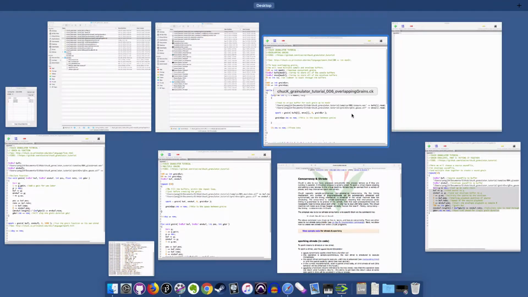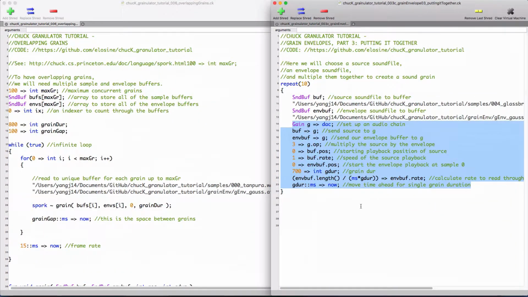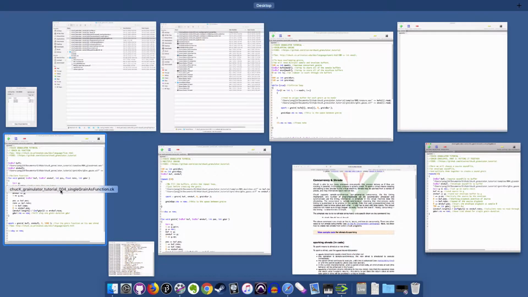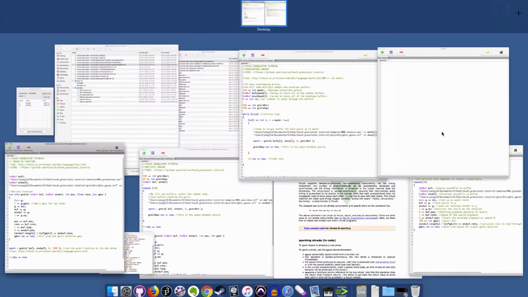Last we left off, we created a single grain in chucK, and we've repeated it a couple times there. So what we're going to do this time is create a function and put our single grain into a function. And we're going to move some things outside of the function as well. So let's get started with that.